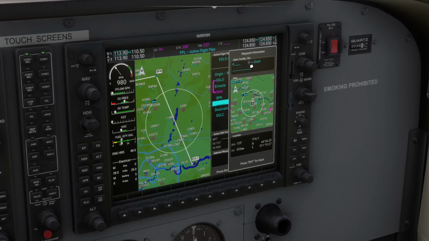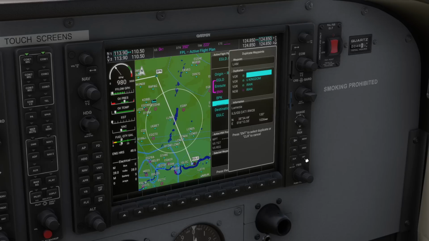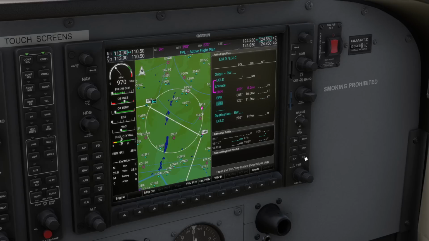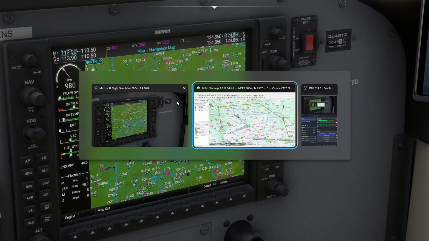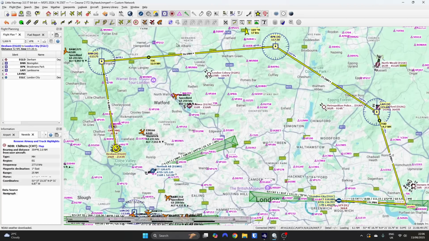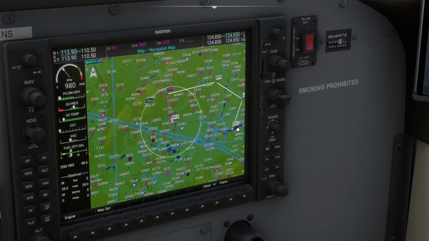Let's type it in, it's quicker, isn't it? LAM. And we can see it's got the wrong one, but it's got duplicates, so we want the one that's in the UK. Press enter. And there we go. So there's our basic route put into the GPS. And you can see that roughly aligns with what we've got on the map here. Obviously, it's not quite right between Lambourne and London City. We'll be flying out and joining the ILS there. But it gives us some basics.